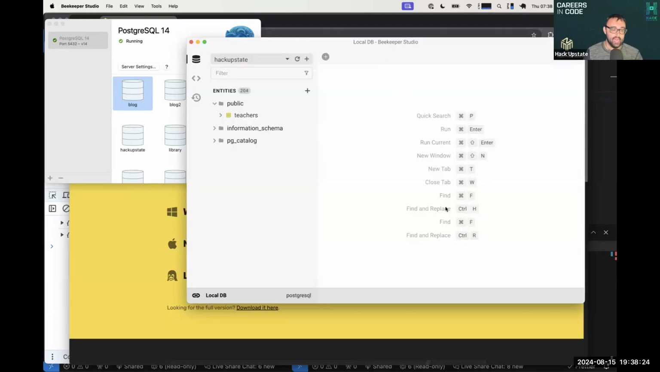Okay, we are now in Beekeeper. Beekeeper is a user interface for a database client that allows us to connect into the database. By default, Postgres has created a default database with our username. We don't want to do that though. We want to make our own database.